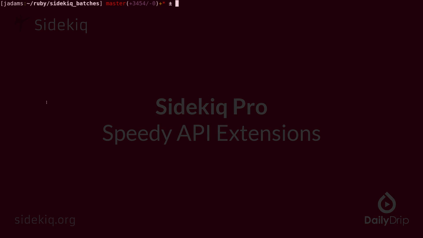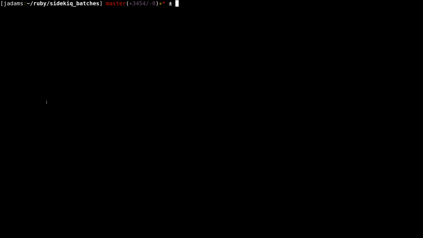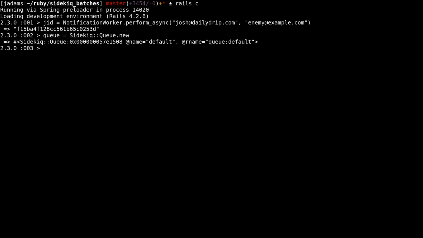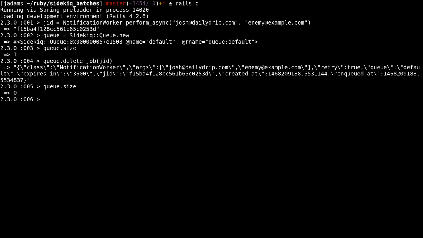The first Pro feature we want to see is the ability to delete a job from a queue. Assume you have a job that you know the JID of, and you want to delete it for some reason. Let's make a new job, and we'll store the JID. Okay, now we can just delete that job from its queue. We'll delete the job by JID, and then we'll check the size again.